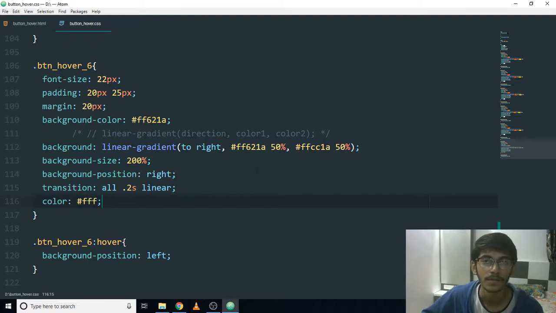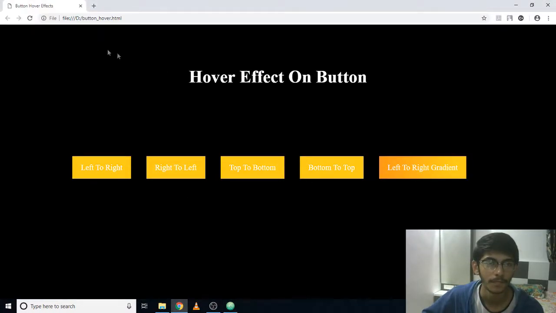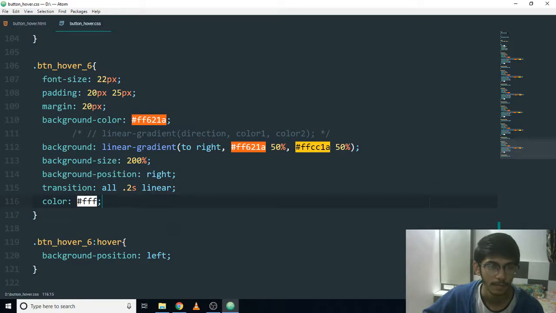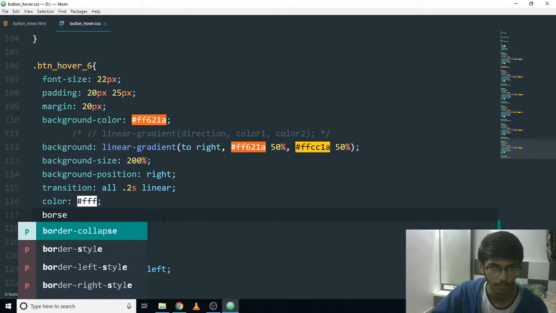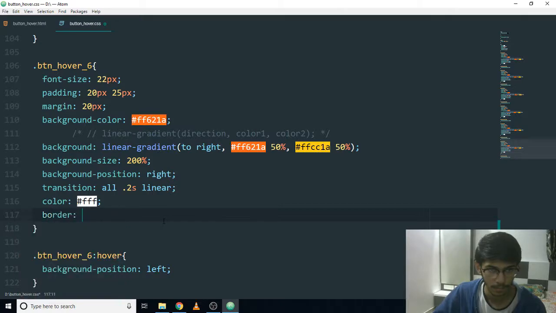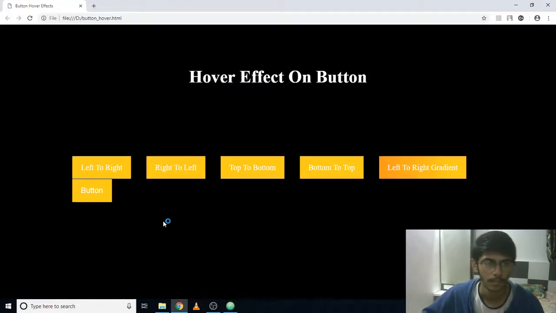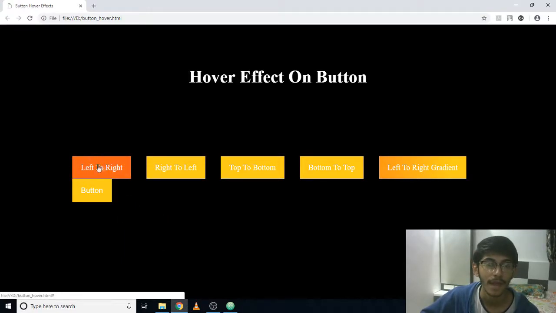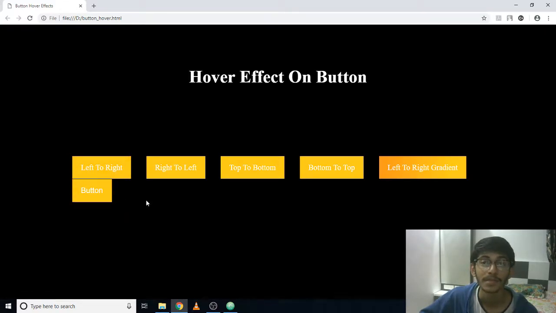Now let's run this on the browser. So we have this button. Now let's remove the border of this button. So now as you can see, we have the same CSS that we had on this anchor link, now onto this button. So this is how you can create these effects onto these buttons.